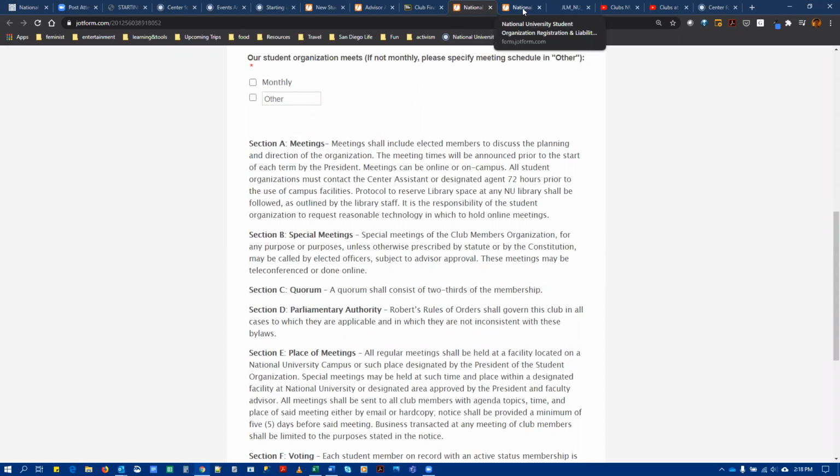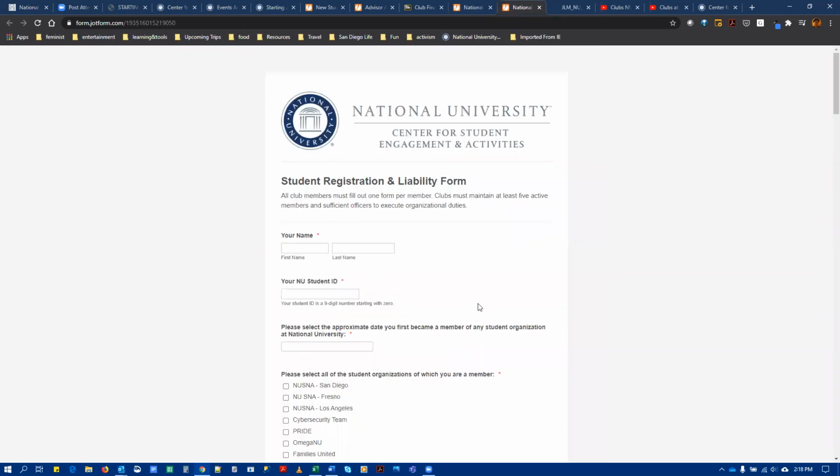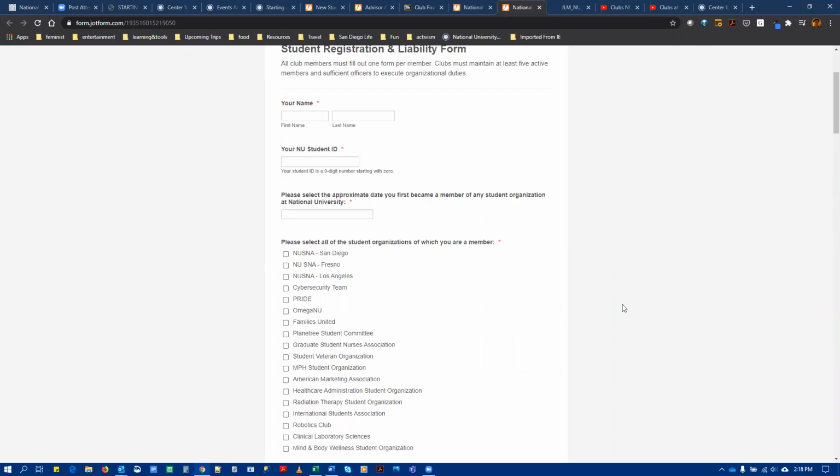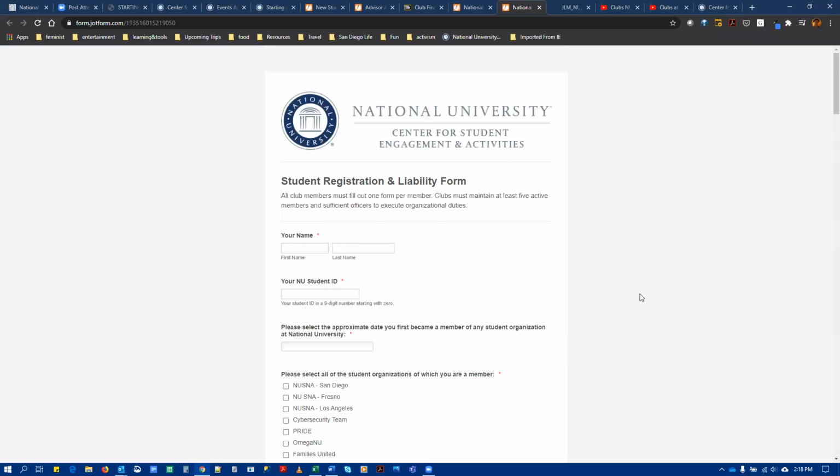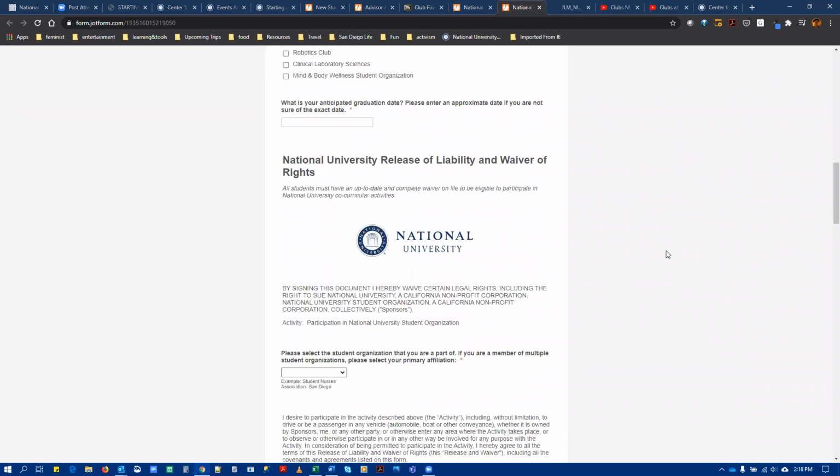You will also have to make sure that all of the folks who are part of your student organization fill out the student registration and liability form. This is a very simple form that we ask all students to fill out when they first join a student organization at National University. It helps us keep an accurate count of how many folks are in student organizations at National University. It helps us demonstrate the positive impact that it has to be involved with student organizations. And it also makes sure that y'all fill out a co-curricular waiver. So this is specifically for making sure that everyone is protected and understands what's going on if you are engaging in co-curricular activities.